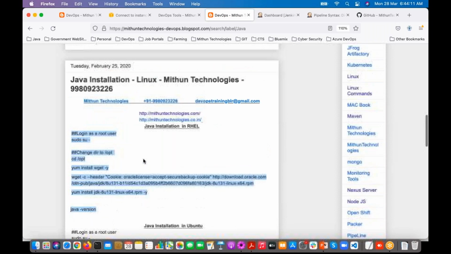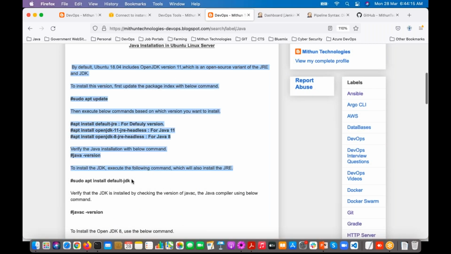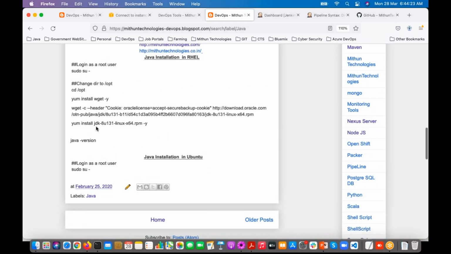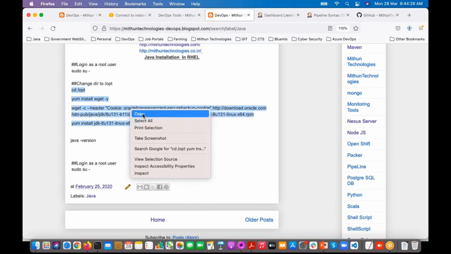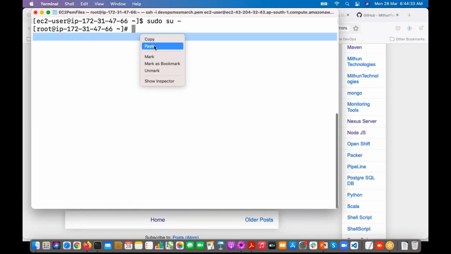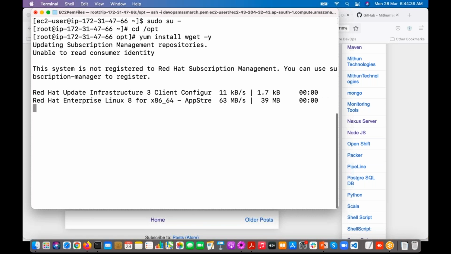Don't follow these other steps. Don't install OpenJDK. Install Oracle JDK. So switch to the root user and execute all these commands. Copy. First we have switched to the root user and I'm going to paste all the commands. It's installing the wget package first.